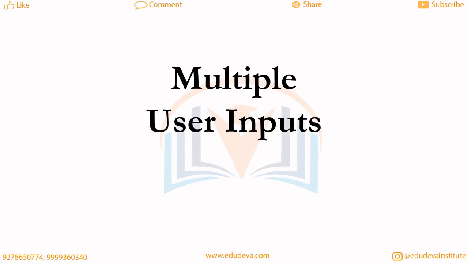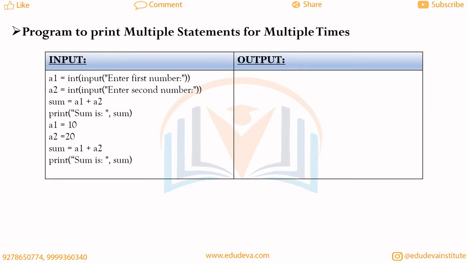Now we will see how we can take multiple user inputs from the user. In this program, we will print multiple statements multiple times. In the first line, it is given that A1 is equal to int input enter first number. So it will demand that we enter the first number, and after printing enter first number in the output, the compiler will stop and wait for us to enter some number.